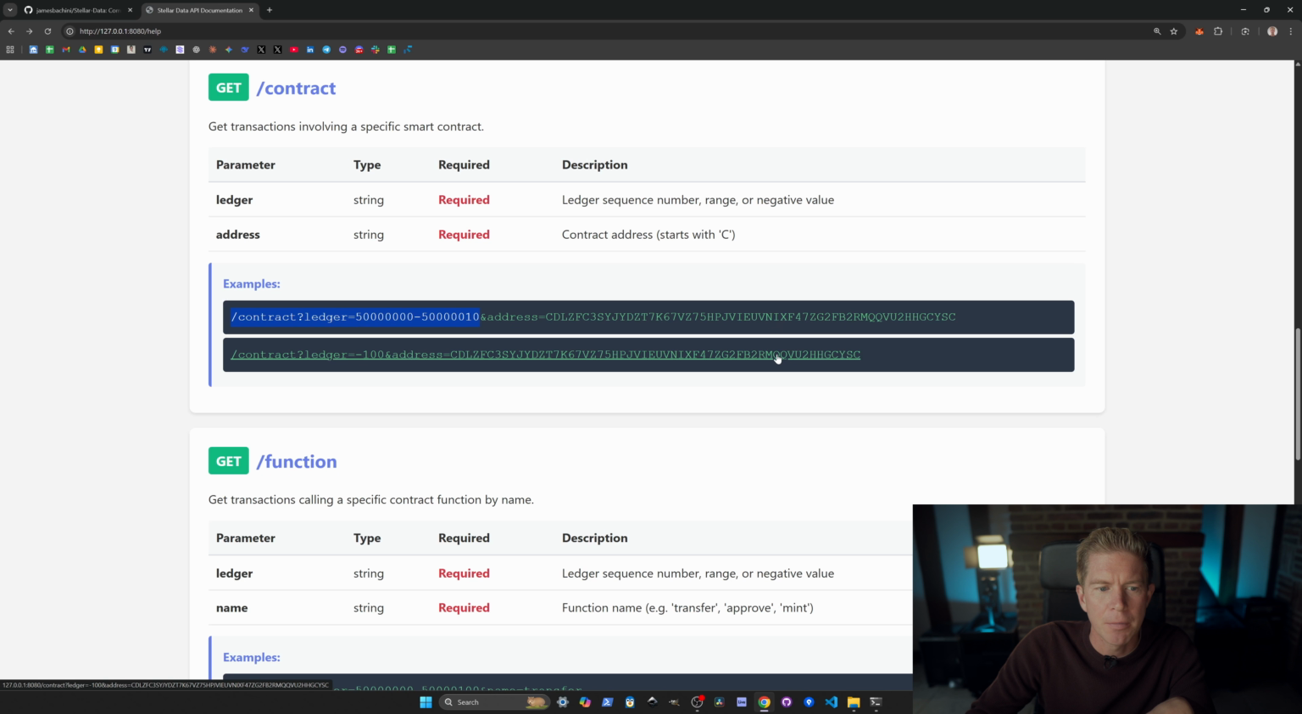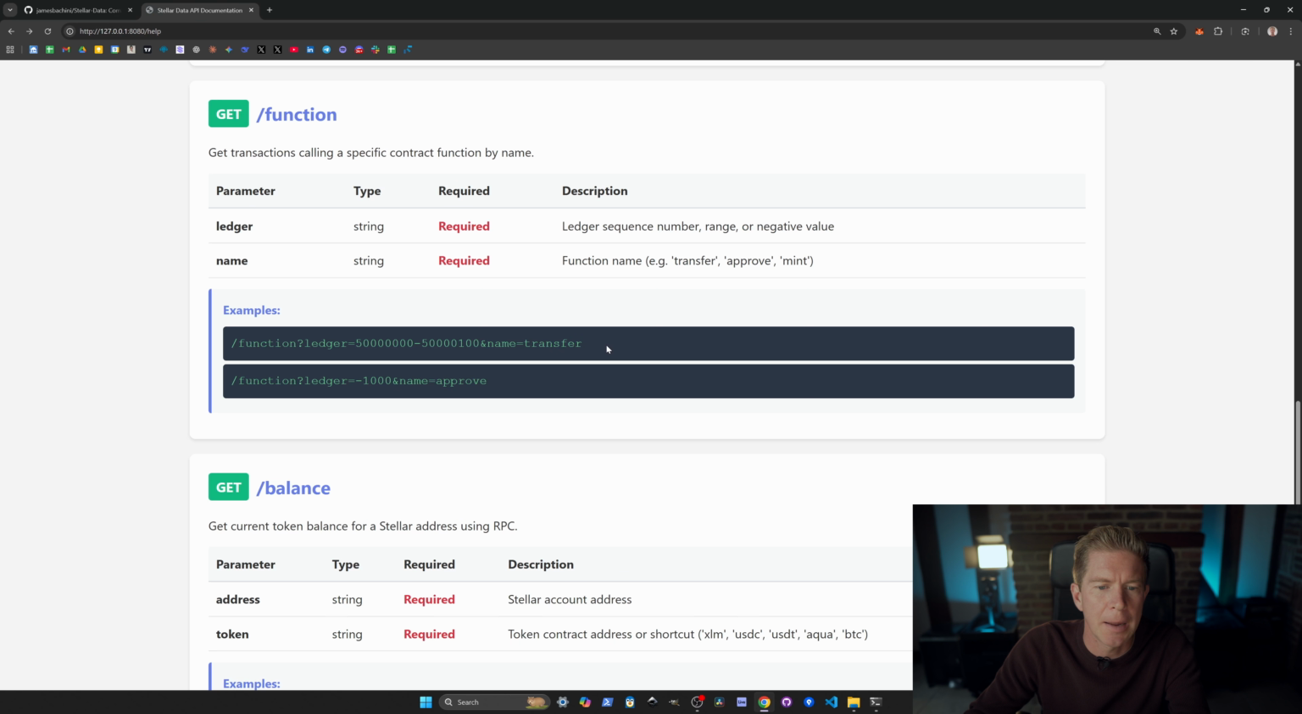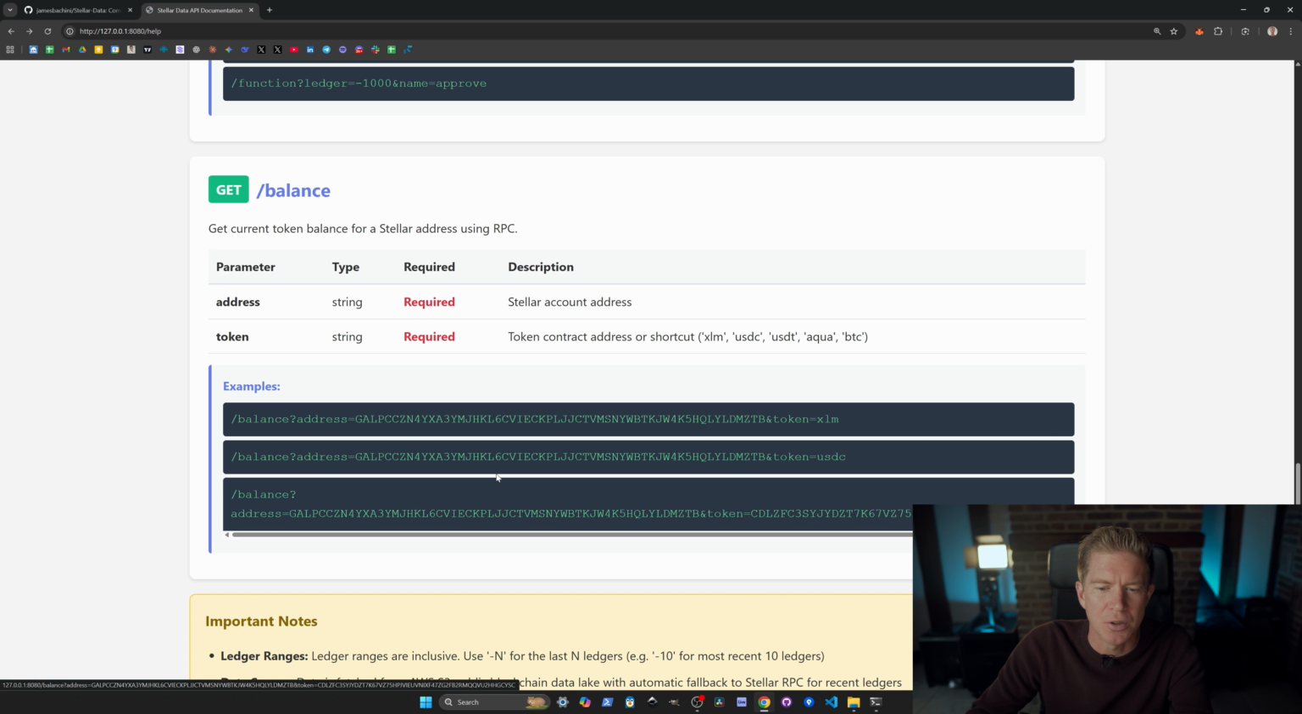If we use a negative number in a ledger, it will search the last X amount of blocks. Now some of these aren't on the public data lake, so in this case we'll actually ping an RPC node as a fallback service if the data isn't available on the data lake. We can also filter by function name, so we can see what transfers or approvals there have been in the last X amount of blocks. Balance queries work exactly the same as they do on the command line. You just pass through the user's address and then a token, which can either be a contract address or there's a handful of tokens that have shortcuts.